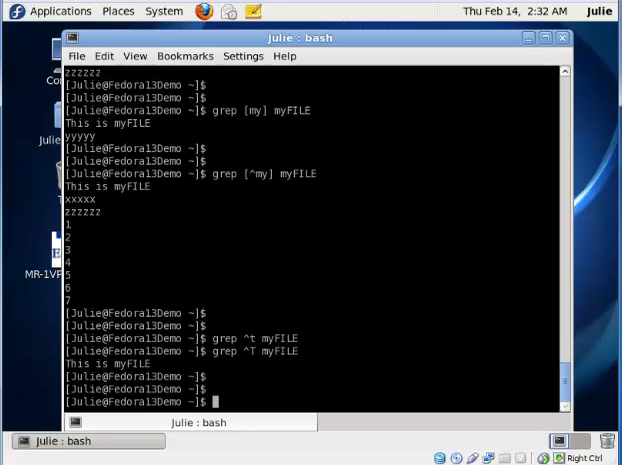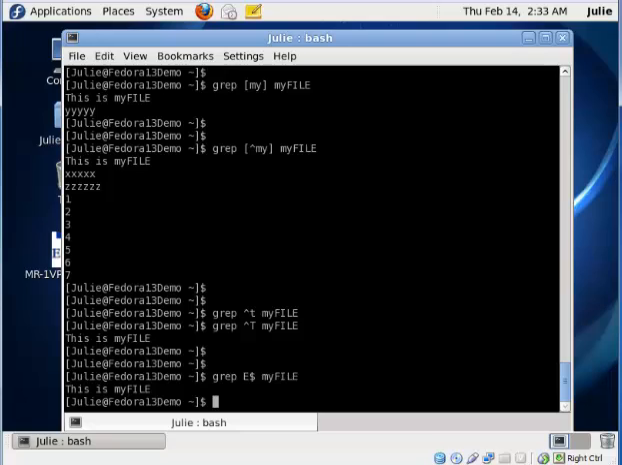Then the next one, we will be looking for a character that's the last character on a line. It's case sensitive. So it found "This is my file."